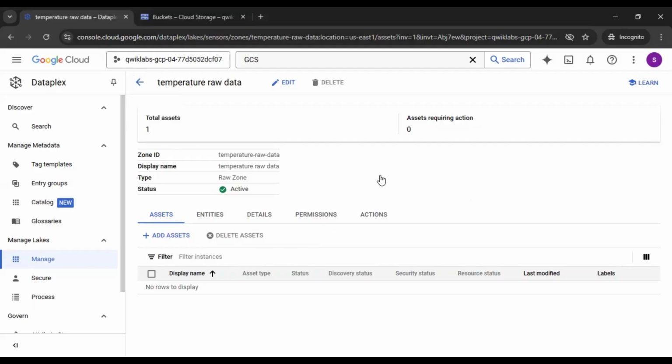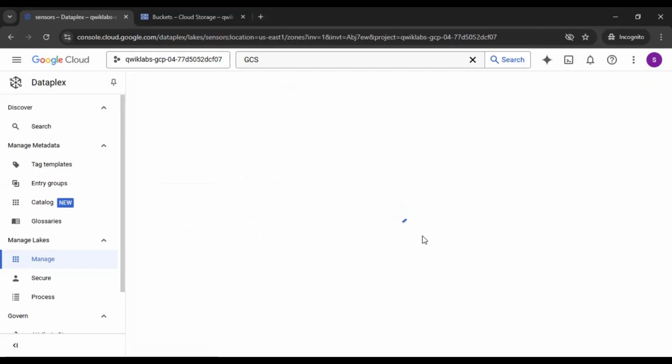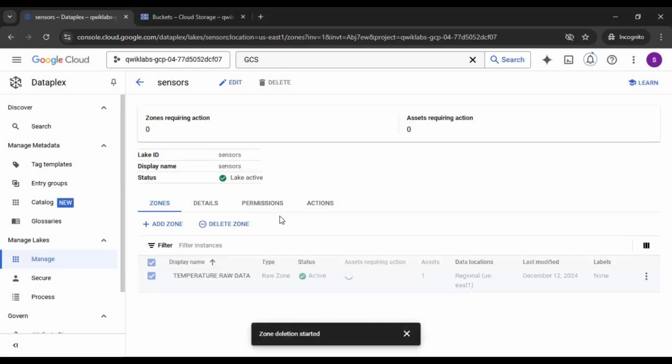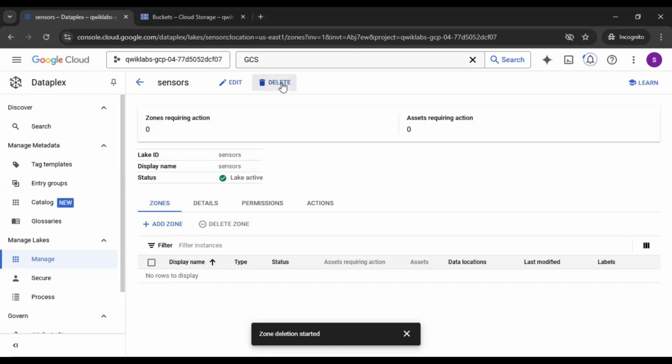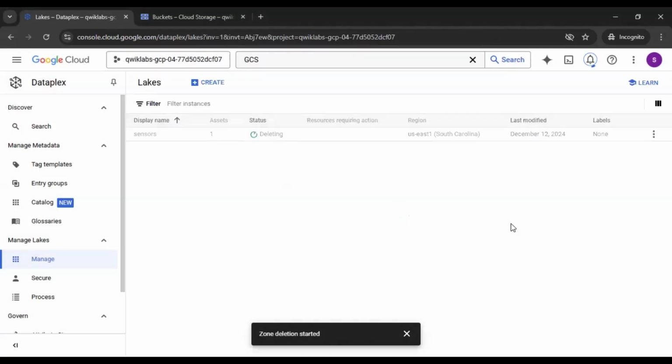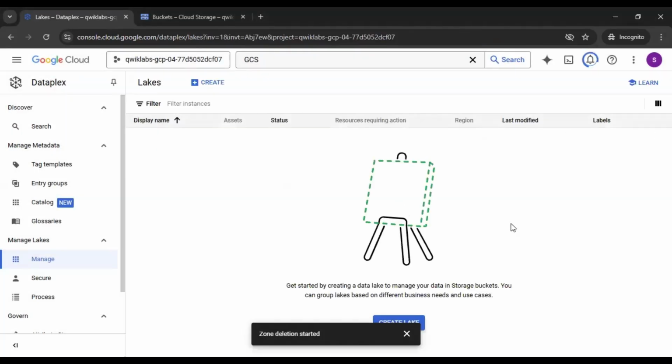Now let us delete this particular zone as well. So we can click and delete zone. Deleting the zone will take some time, and whatever associated thing was there will be deleted as well. We can delete the entire lake as well, and we will delete the lake. So now the lake deletion is done as well.